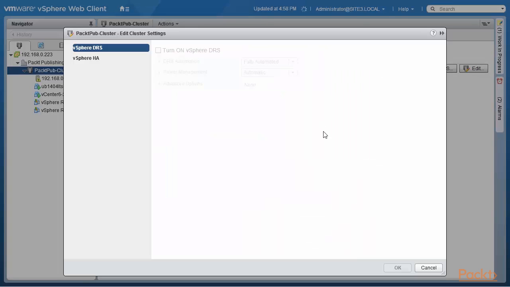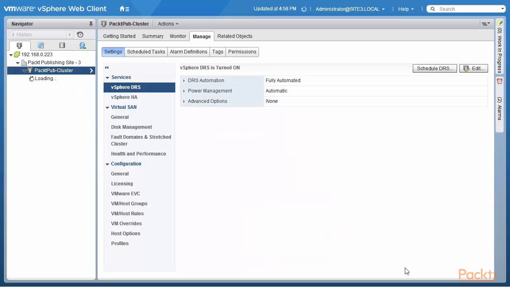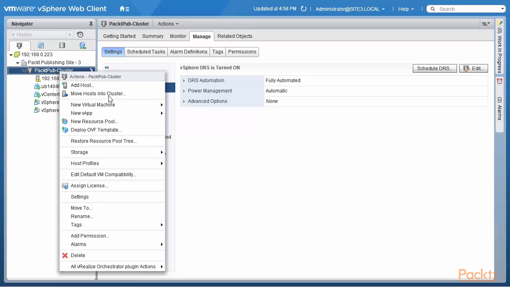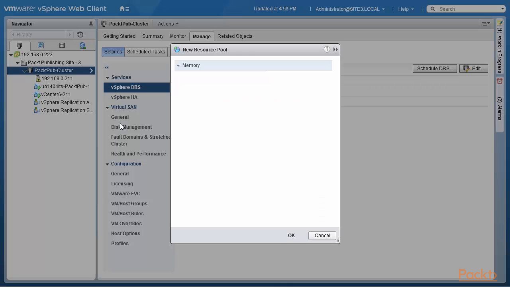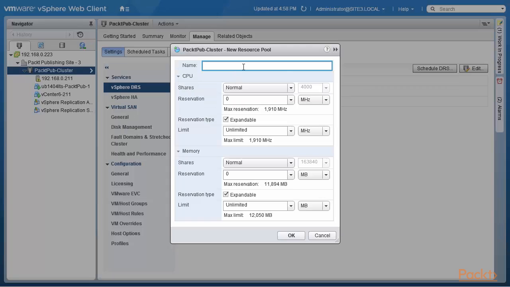So I'll make sure that is actually turned on. So I'll turn on vSphere DRS and I click OK. All right, vSphere DRS is now turned on. Now when I right click on the cluster, I'm able to deploy a new resource pool. So let's deploy a new resource pool.